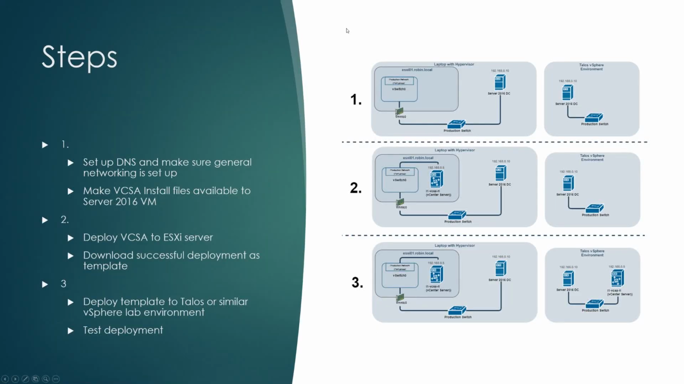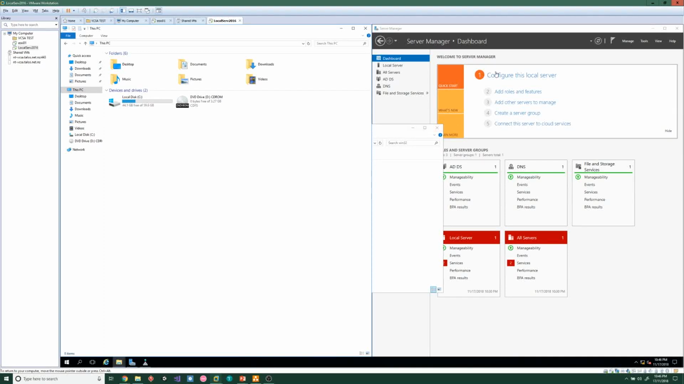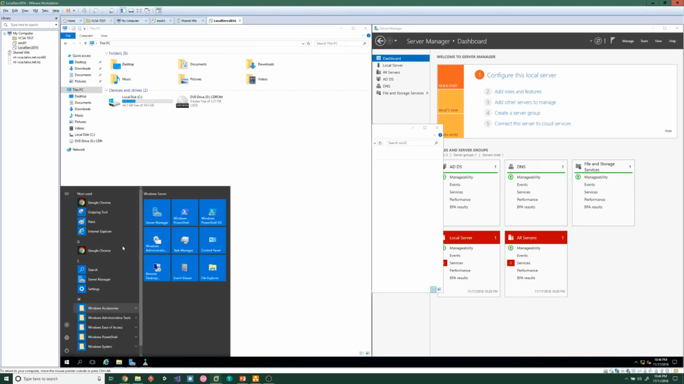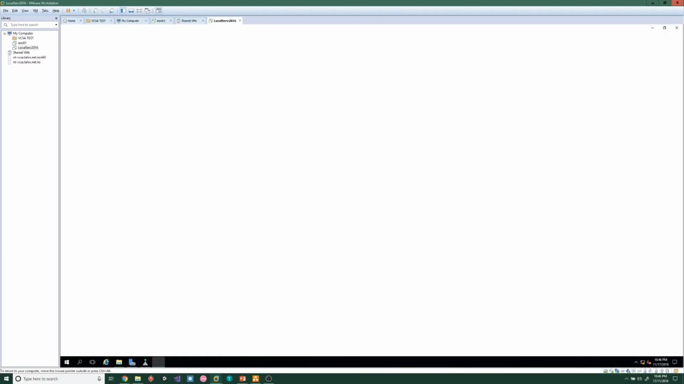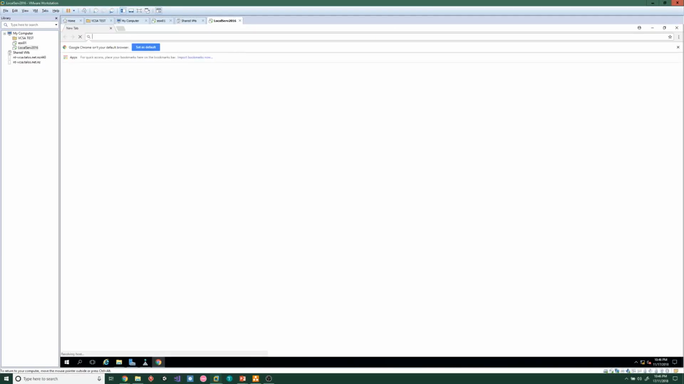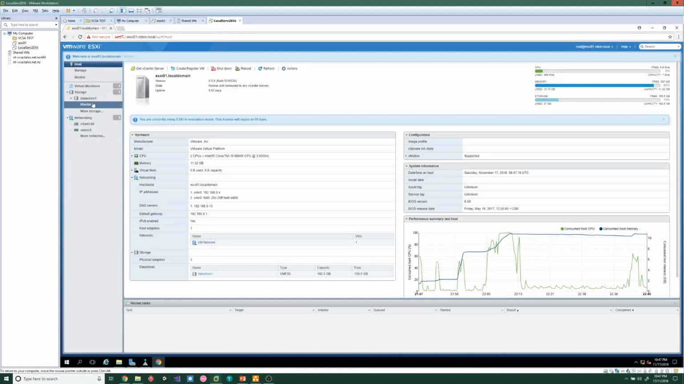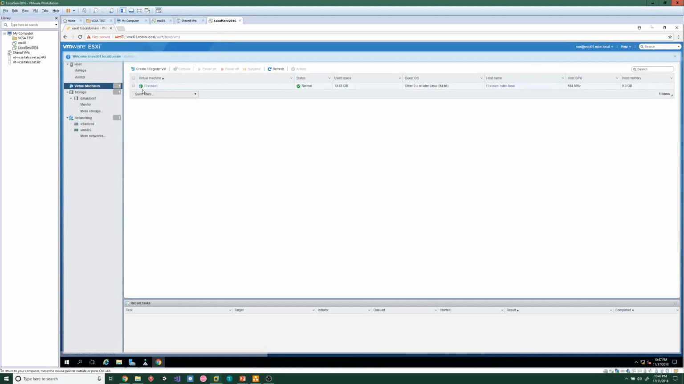So if we look back at our steps here, what we've done now, we've got all this set up and we've deployed it. So now we need to download the deployment as a template. Right, so first of all, when we're in VMware Workstation, we'll open up Chrome again, and we'll put in the address to our ESXi server. Right, so now if we go to virtual machines, we can see our vCenter server is running here.